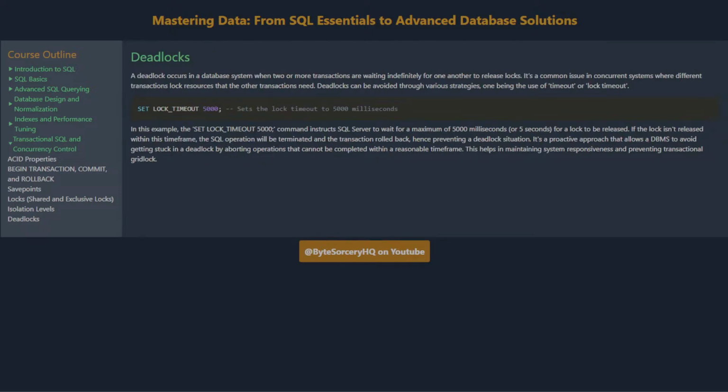Deadlocks and how to avoid them. A deadlock occurs in a database system when 2 or more transactions are waiting indefinitely for one another to release locks. It's a common issue in concurrent systems where different transactions lock resources that the other transactions need. Deadlocks can be avoided through various strategies, one being the use of timeout or lock timeout.